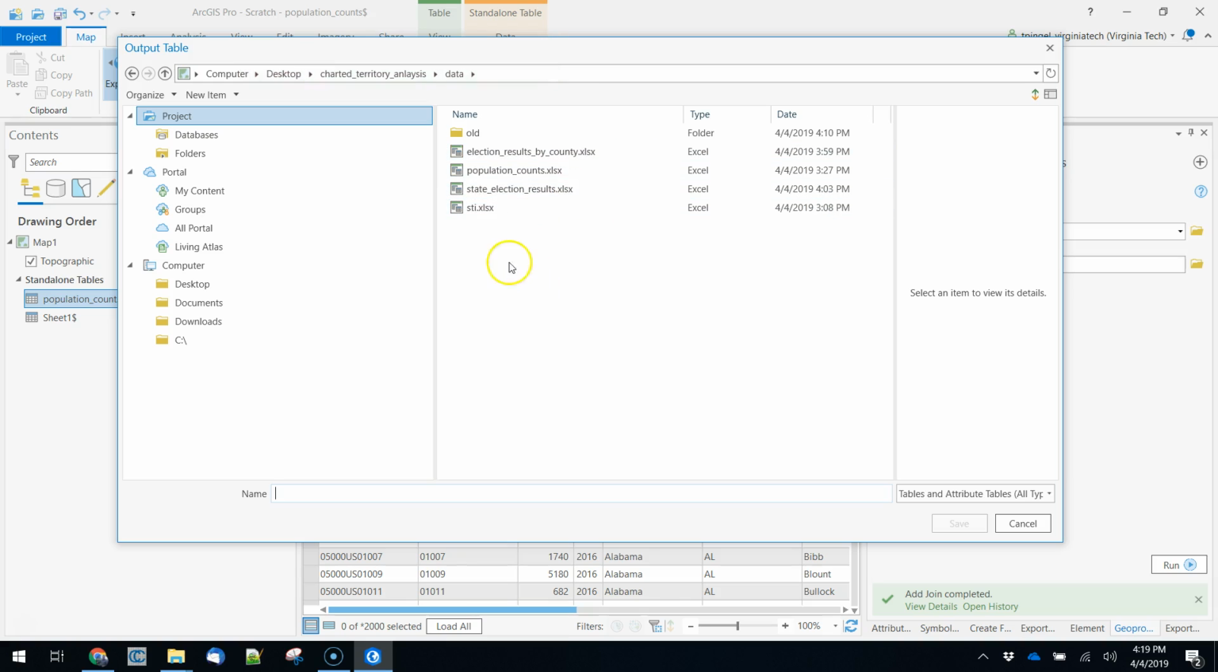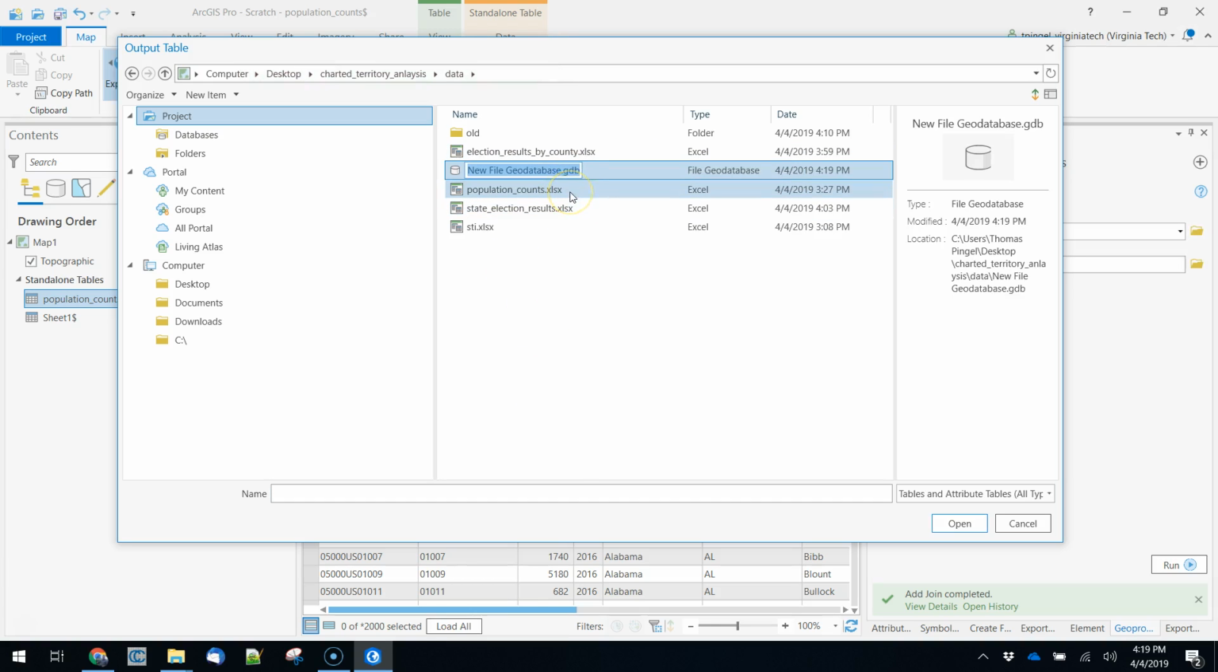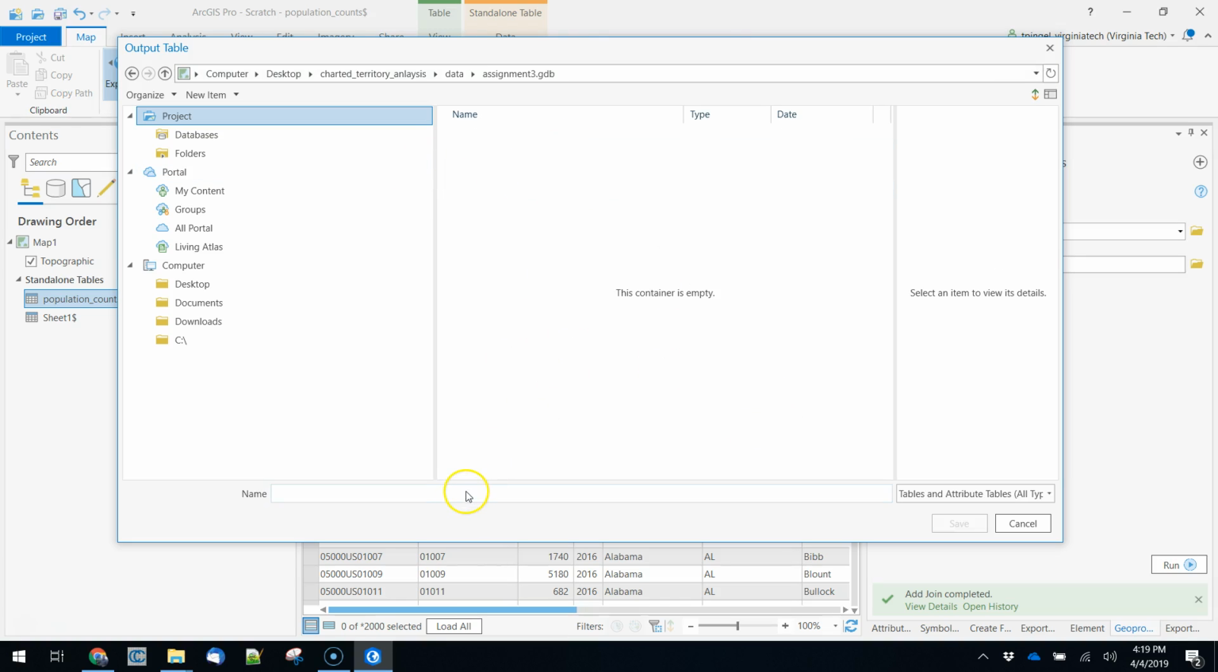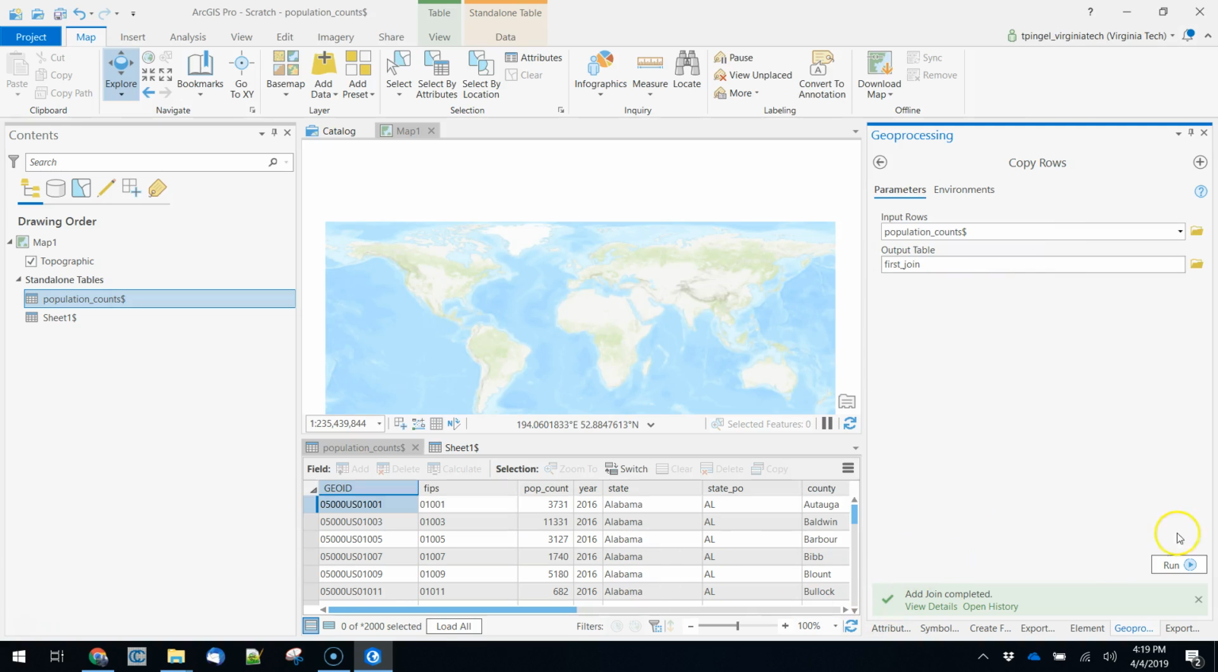Now you can kind of handle this however you want. I'm going to make a new geodatabase project. Let's be a little bit more descriptive. Assignment 3 is probably fine. We'll open that up and we're going to put it first join. Now that's not a great name, but that is going to do the trick.